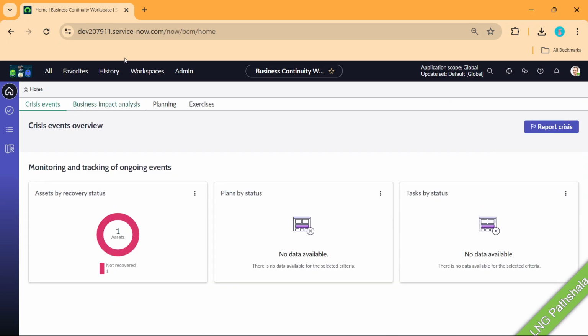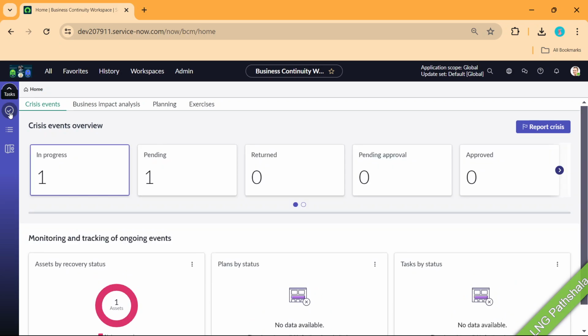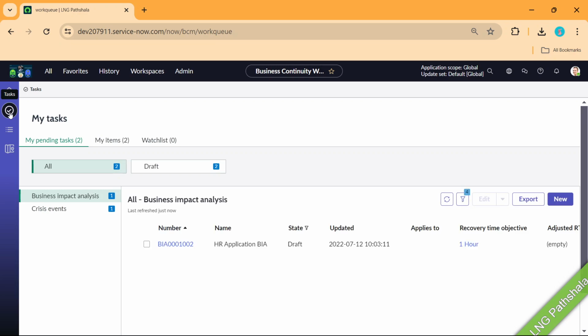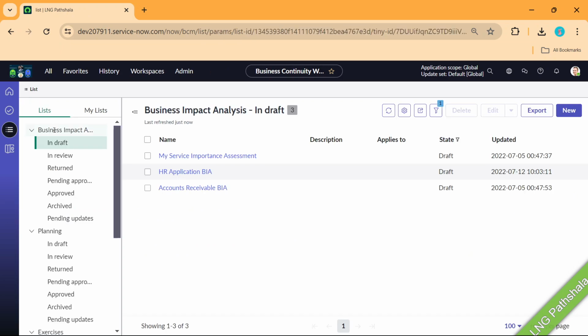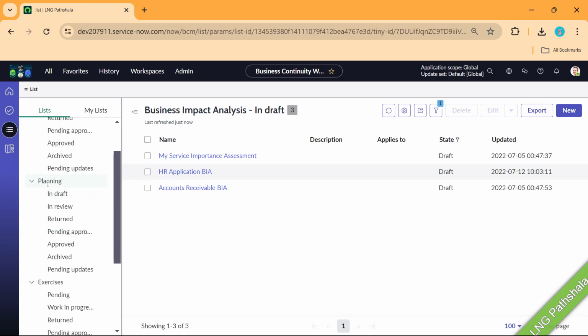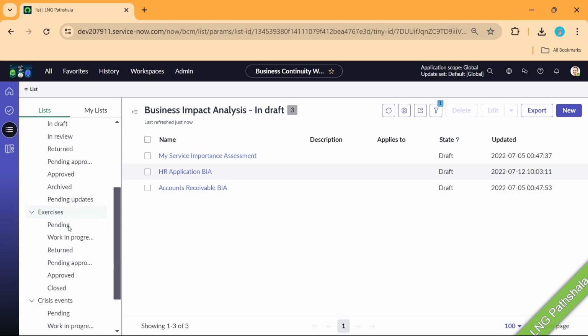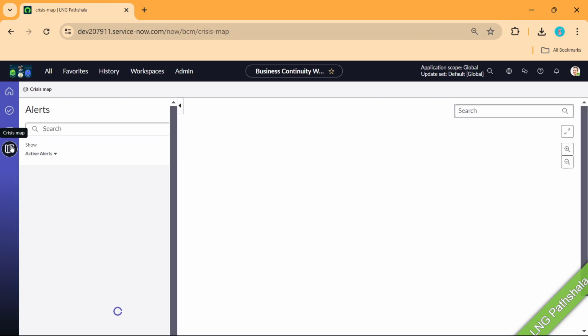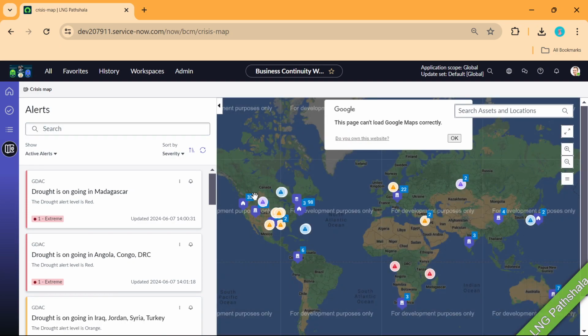In the home page, we have a home here, we have a task here. Is any BCP task assigned to me or my team? Maybe I have to perform some activities before this BIA or this BCP starts. Then a list view where we can keep a track of the BIA, we can keep a track of the planning, we can keep a track of exercises, and we can keep a track of the crisis events as well. At last, we have a crisis map, showing where the crisis is. It will open like a Google map for us.